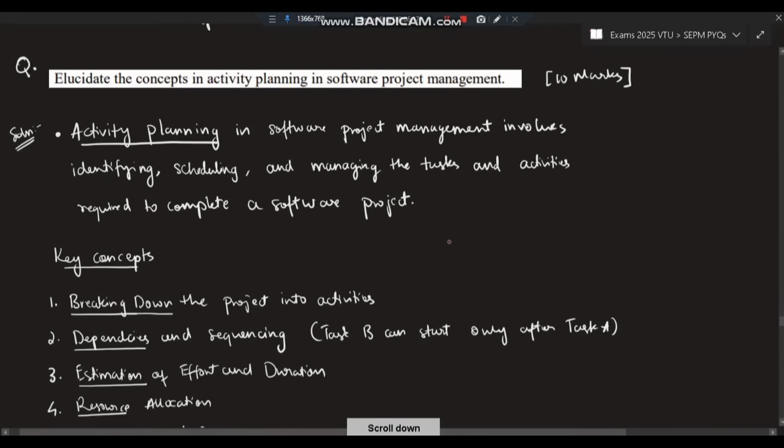Okay, moving on to the next important question, which is: elucidate the concepts involved in activity planning in software project management. So activity planning means what? You have to perform an activity, and how you will perform that activity, that plan is called activity planning. Activity planning in software project management involves identifying, scheduling, and managing. Three things are there: identify what is to be done, schedule when it is to be done, and manage whether it is being done properly or not. These are the tasks and activities required to complete a software project.